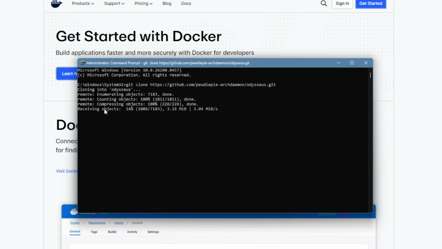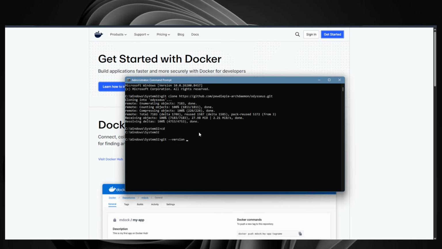You will find all of the commands below this video at your convenience, so just go ahead and copy-paste them. This first command will download the entire project to your computer. Now, of course, for this to work, you have to have Git installed. You can write git --version to see if it's installed or not.